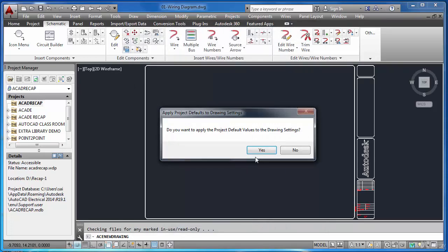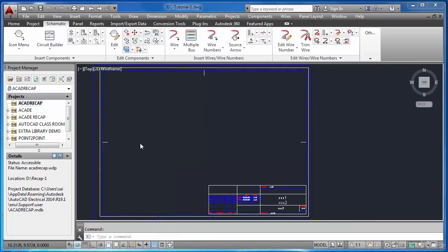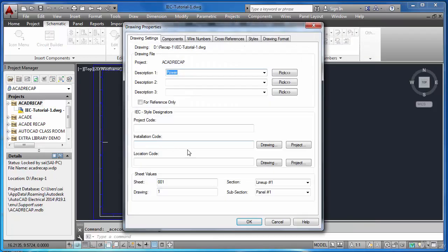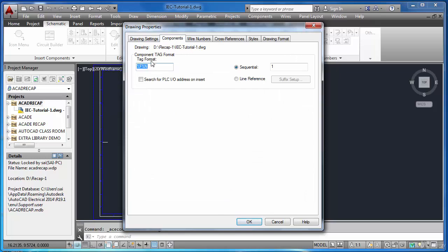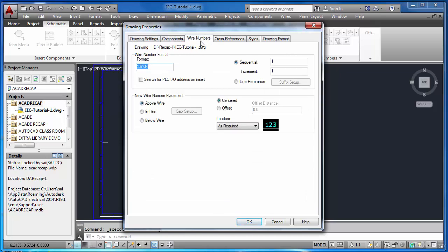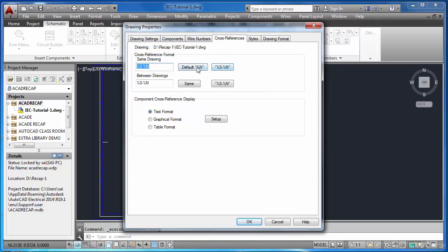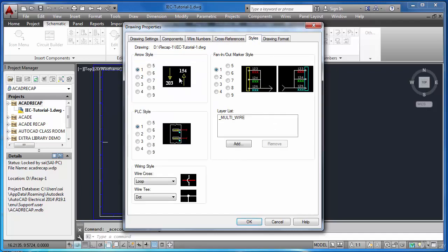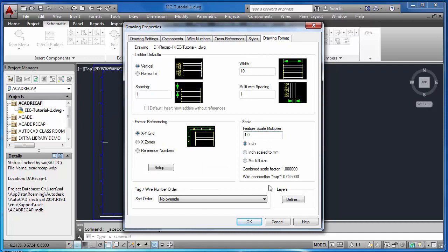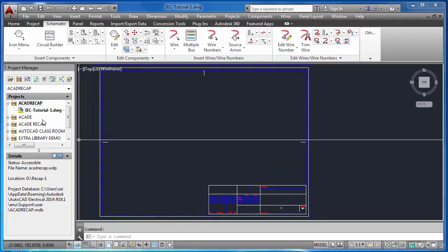Okay. Yes, I want to apply my default values to this project. Sheet number 1 is power, lineup 1, schematic 1. Component, yes, fine. This is sequential wise, and this is also fine. Styles, drawing format, everything is okay. Let us hope so. So this is my drawing now.